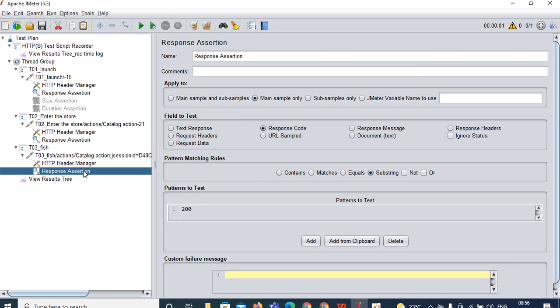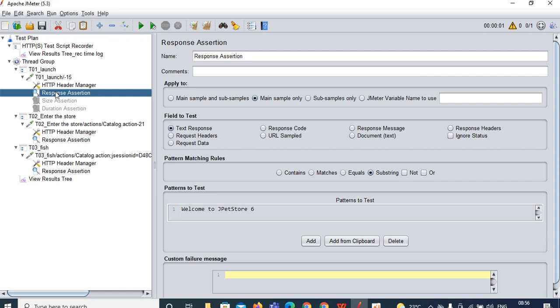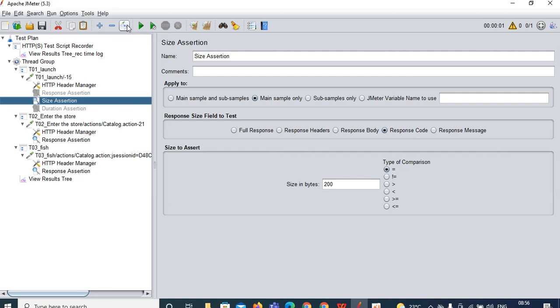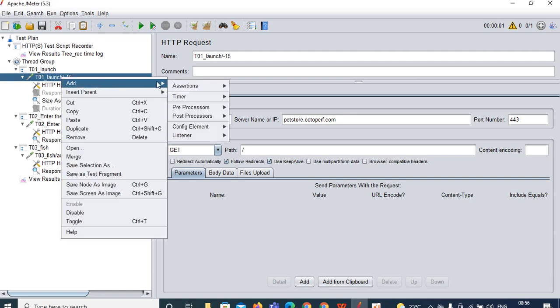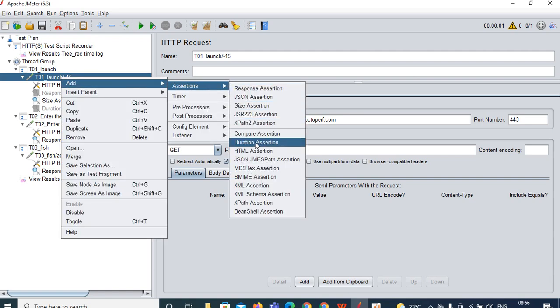Don't add too many assertions. Okay, if you are going with size assertion, yes, you can enable the size assertion. Okay, you toggle this, you just untoggle the size assertion, that's all. Okay, see, size assertion I have enabled now. So like that, you can add only one assertion. Don't add too many assertions. Okay, so in real time we do not use that many assertions. And the remaining ones we cannot use.